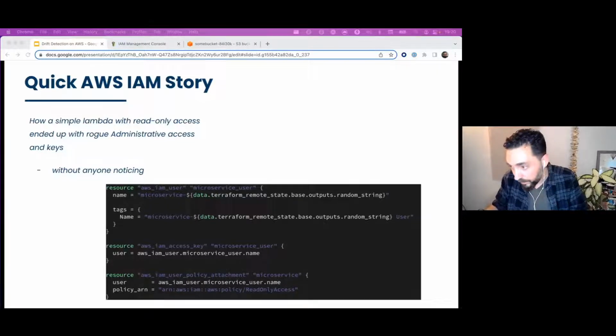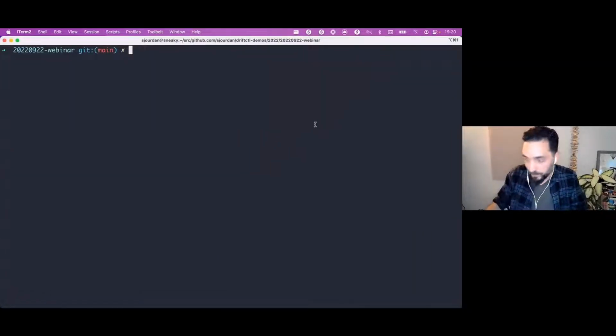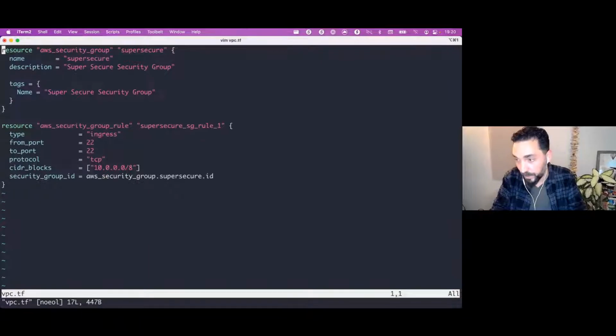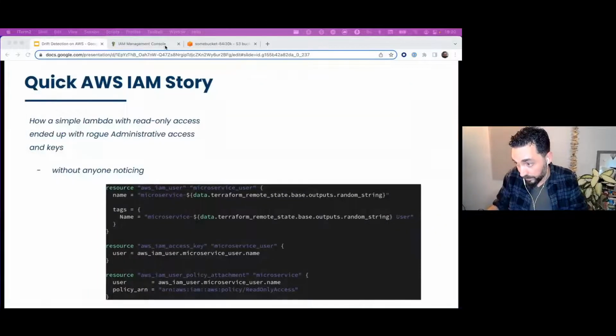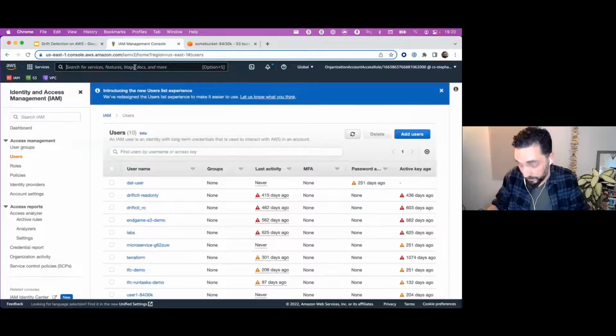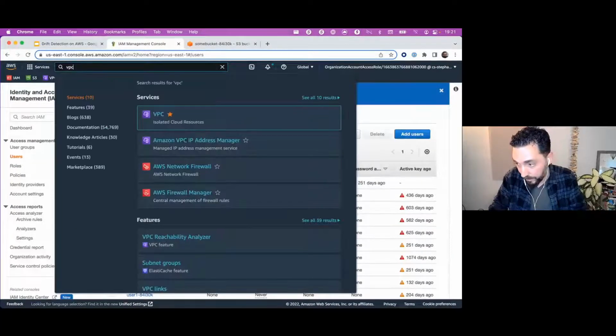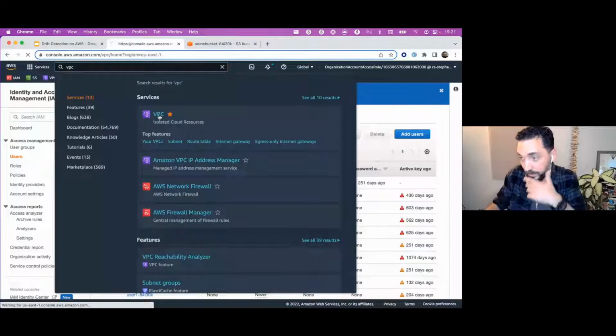And so let me basically share a terminal here. The simple version of this was basically this. All right, we have a security group. We only allow SSH from the internal network, and we're good. What happened actually is, so let me go here, go to the VPC tab on AWS.